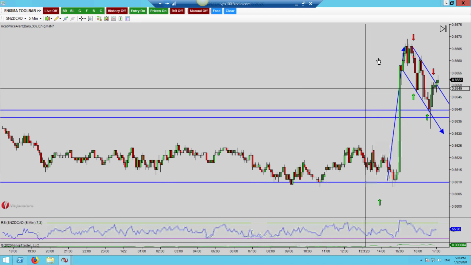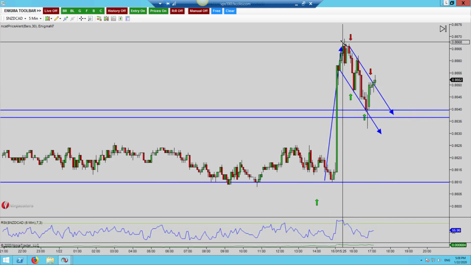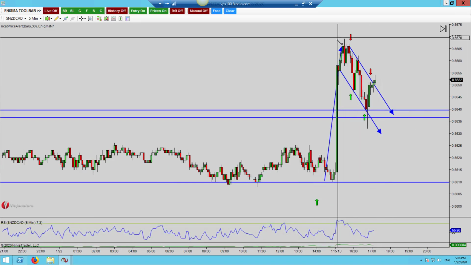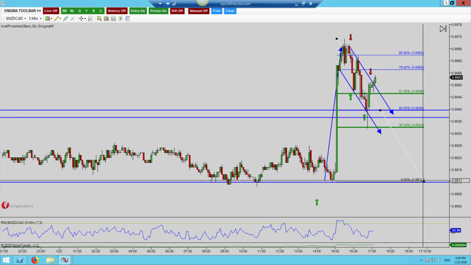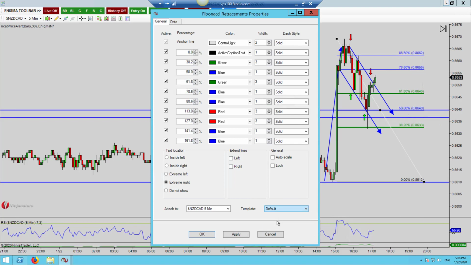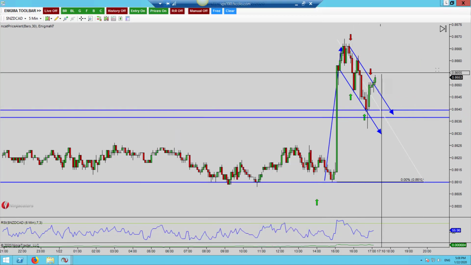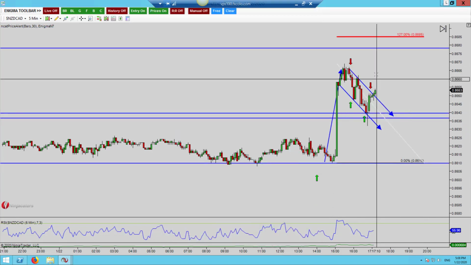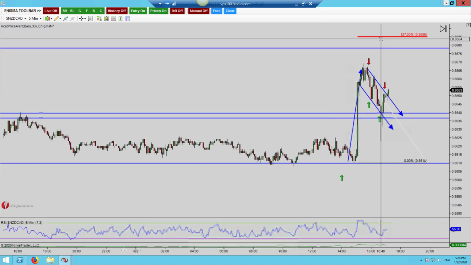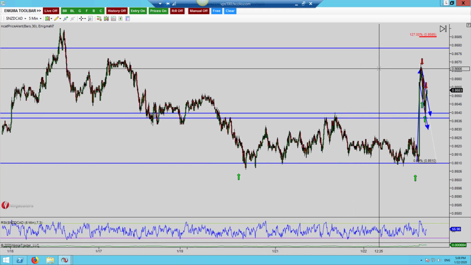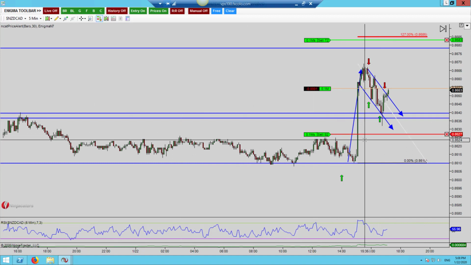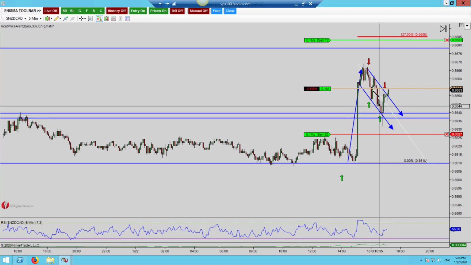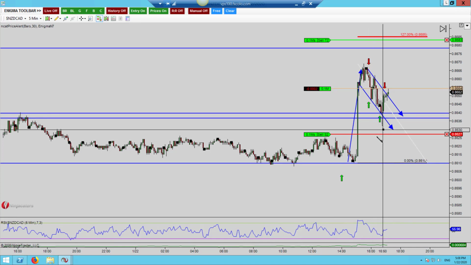Going to throw a fib on then for the 127 extension, looking for those targets. And you'll notice that the 127 extension comes in just shy of that upper trend line. Actually, sorry, just above it, only just above that upper trend line. So if we bring back on the orders, stops have gone 5 pips below what is the turning point here. I could have got a better entry, but didn't.